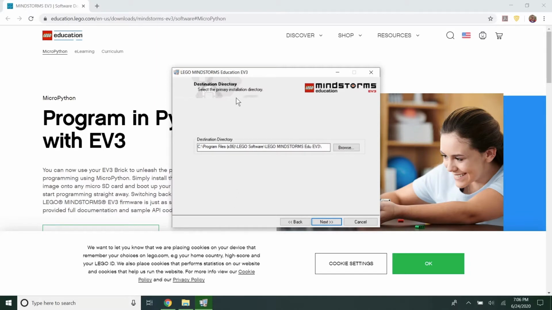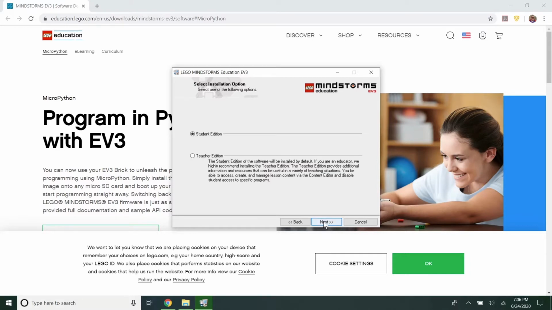Perfect. So now you want to set your destination directory. So I always just leave this at default. And then click Next. At this point, you all will want to select the Student Edition. However, since I am the teacher, I'm going to install the Teacher Edition. But you will install the Student Edition. Now we can click Next again.